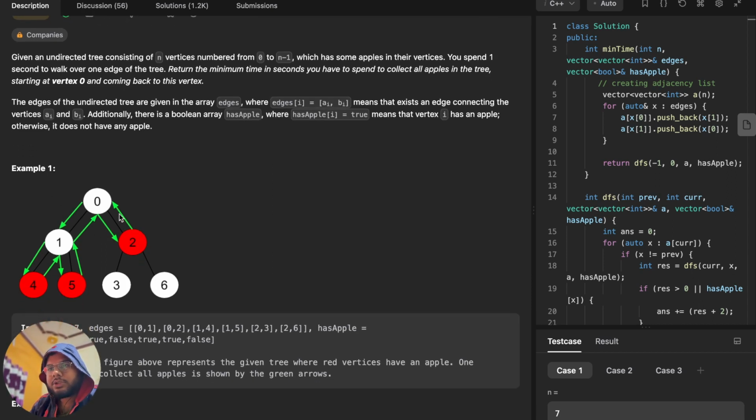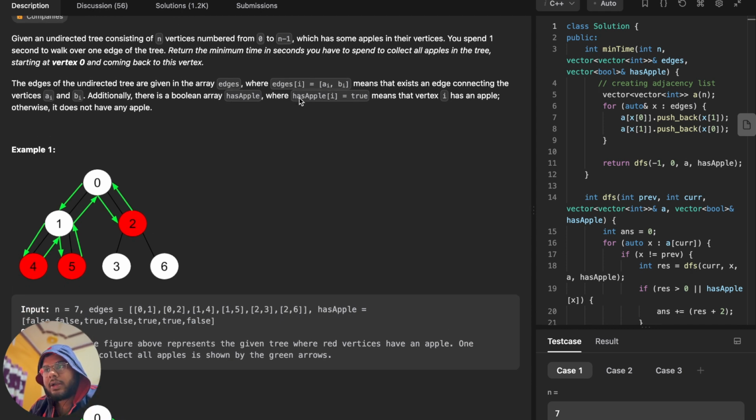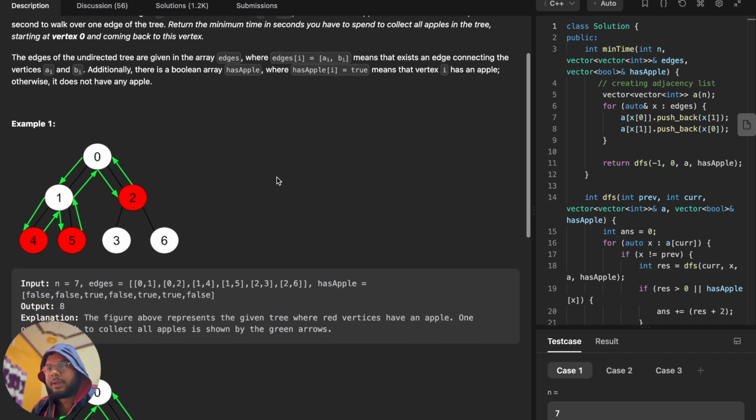So basically I'll explain the question. In this question we are given an undirected tree, and at some vertices we are given apples. There can be an apple or there cannot be an apple on a vertex. So how can we determine that? We have this hasApple array, and it will tell you whether the given vertex contains an apple or not. I hope you get the point.